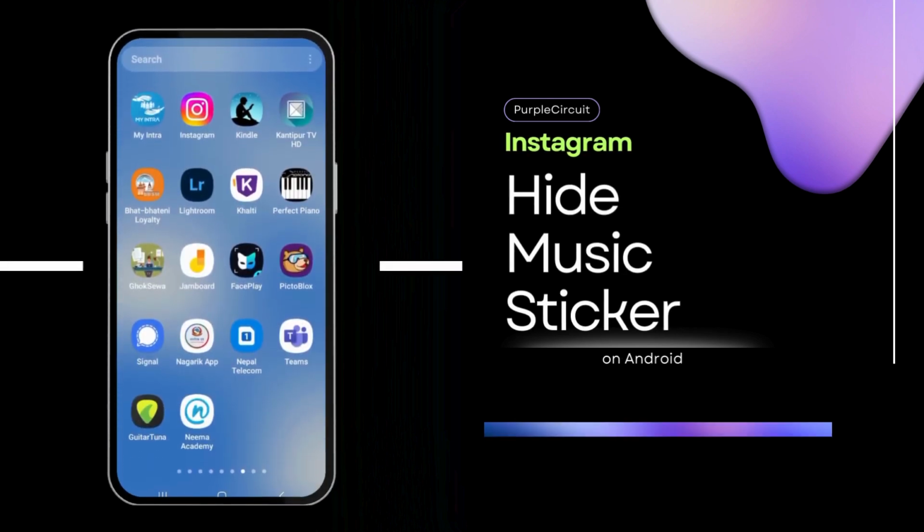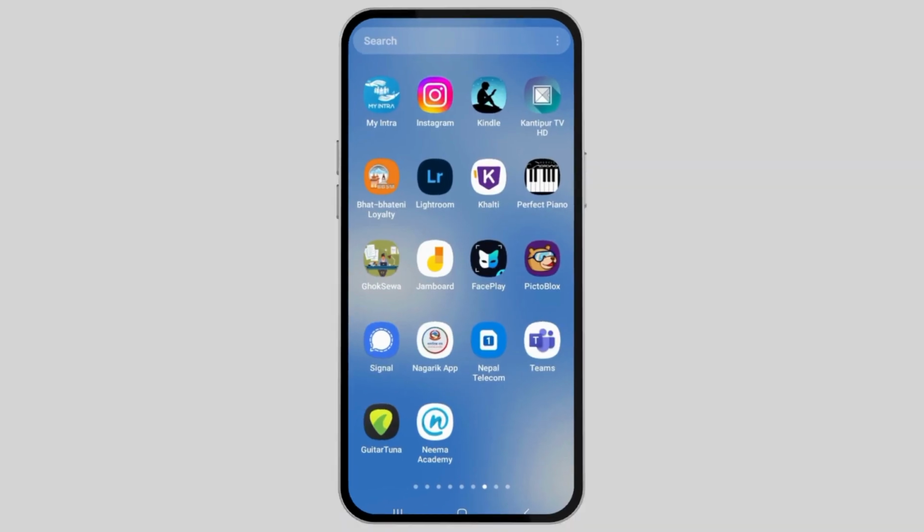How to hide Instagram music sticker. If any of you are using Instagram on a mobile device and you want to share a story but you do not want to put the Instagram music sticker out there, just follow the following steps.